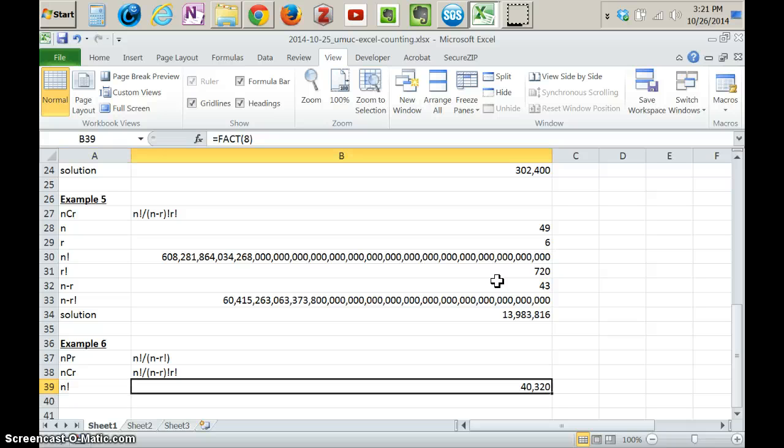But since I'm doing it in Excel, I can put in the formula for fact 8, and then if I get a wrong answer, I can go back and say, well, wait a minute, what did I factorialize? Oh, I factorialized 8. Okay, n is 8, and that's the right thing to do. But you have to take a little bit of an extra step.